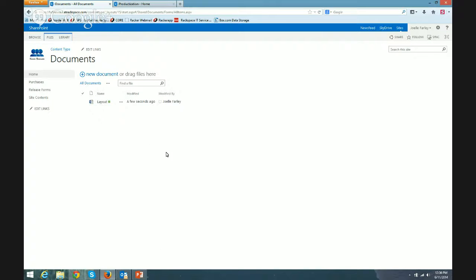So let's take a look at 2 other options. The first thing I want to look at is another document content type. This is called release forms. Now with release forms, I'm not actually going to be uploading completed documents into this library. I'm going to be creating them from scratch right from here. So whenever users need to add a new release form, they're going to do it right from this document library here. So what I've done with this, let me show you this site content type.